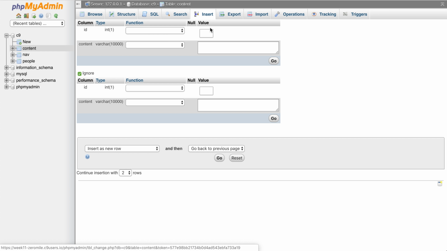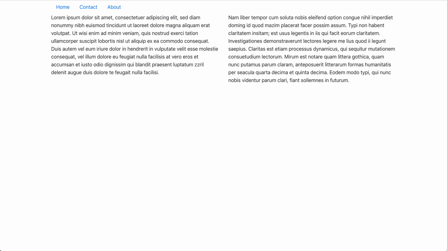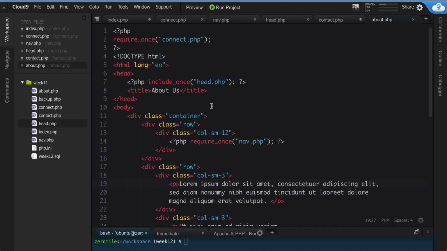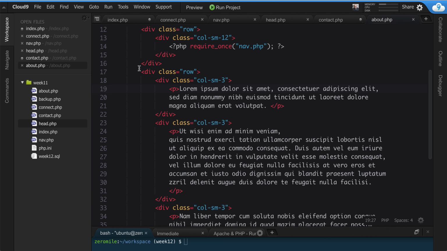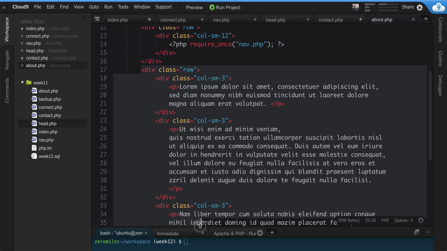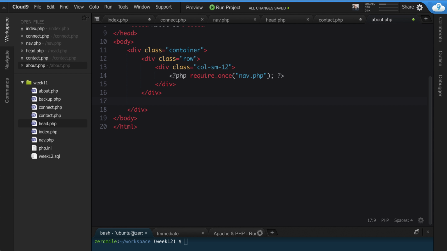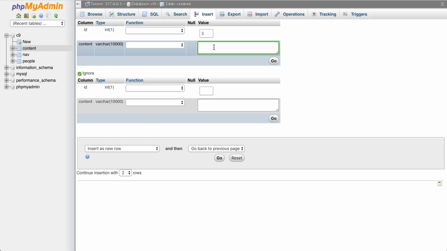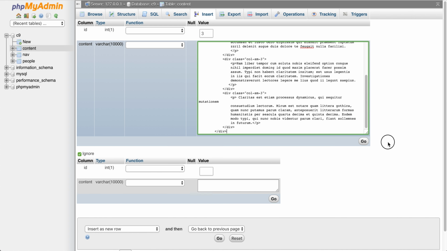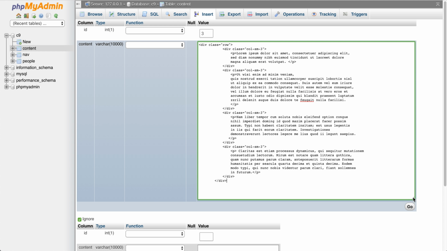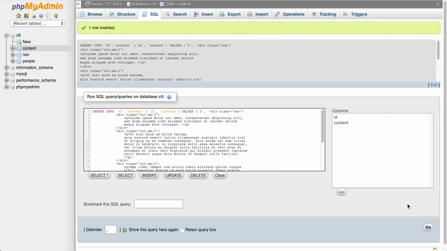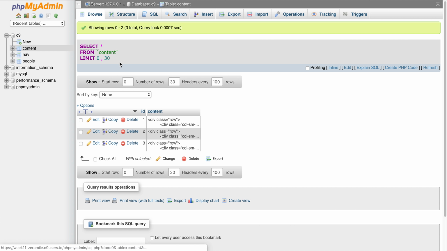All right, and then finally my third one, this is going to be my About page. So I'll go to About, and I'll grab this row right here with all 4 of those columns. Be sure and save these as you go. And I'm going to paste it right in here. Go. Cool. All right.